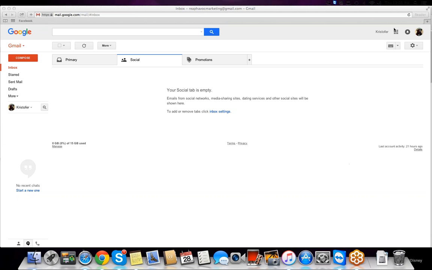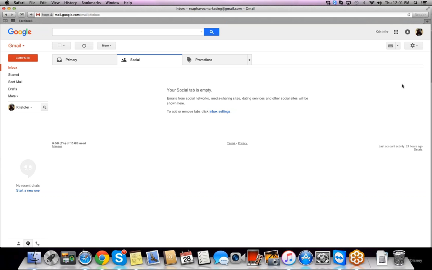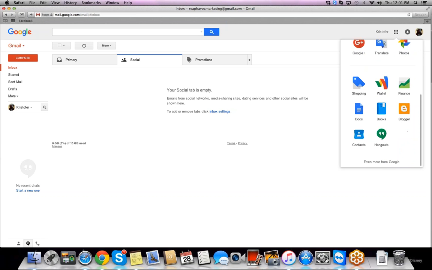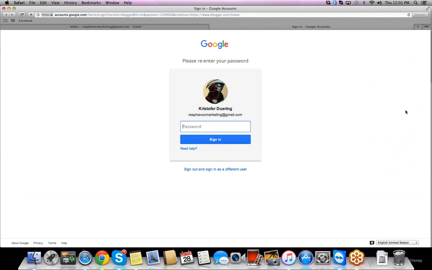They have this nice little feature right up here in the upper right-hand corner with this little grid of squares, and you click on that, and it brings up for you some of the basic Google tools and things. Blogger is one of these, but it looks like we have to go into more. So here's Blogger right there. I'll just click on that, and this is going to ask me to log in.